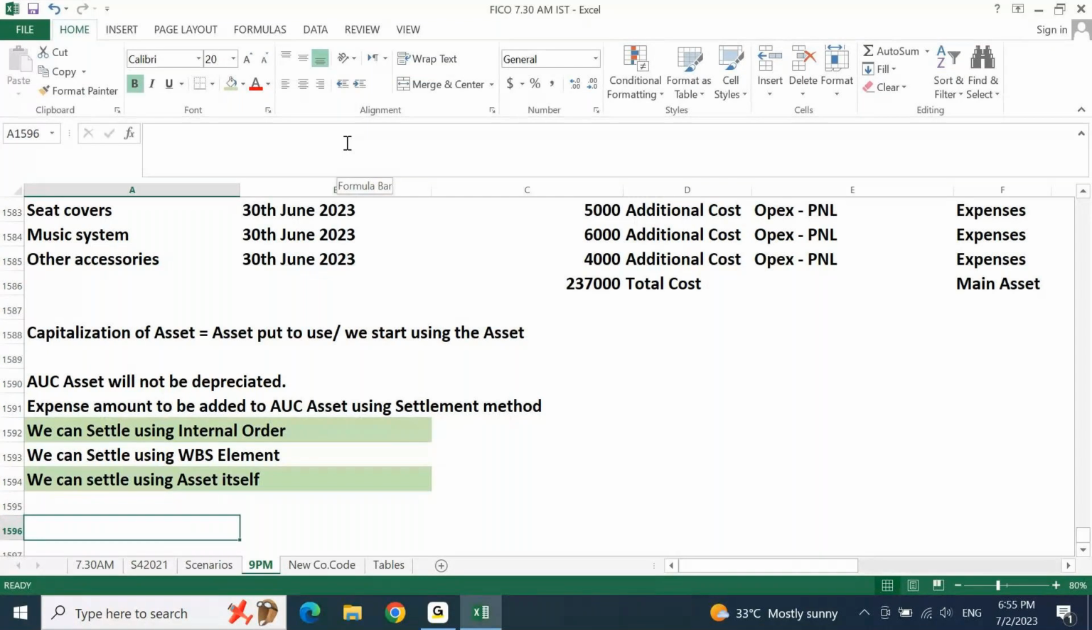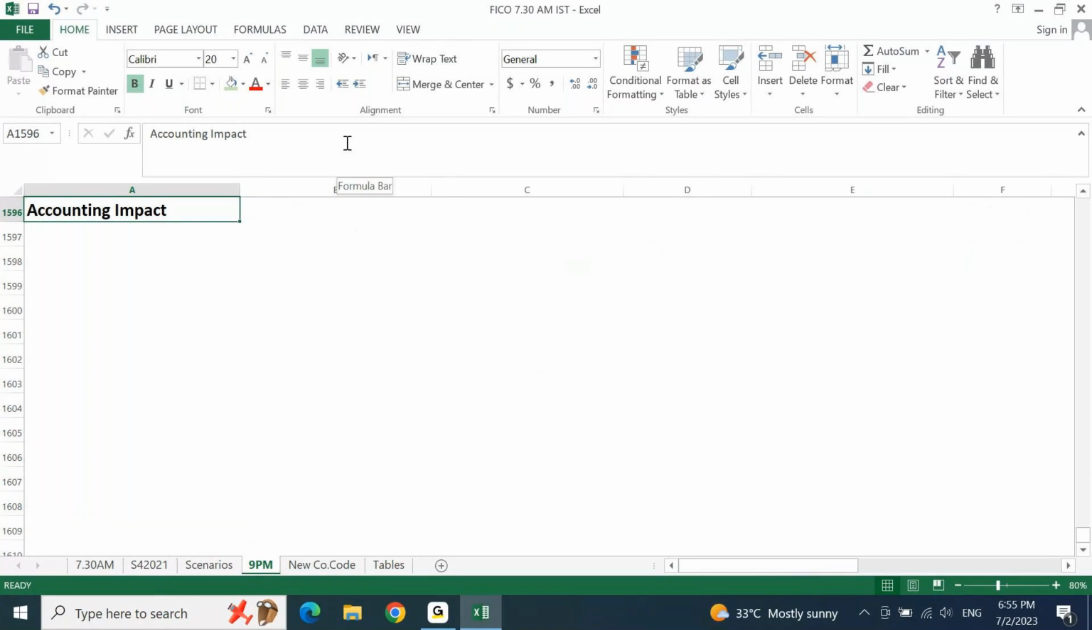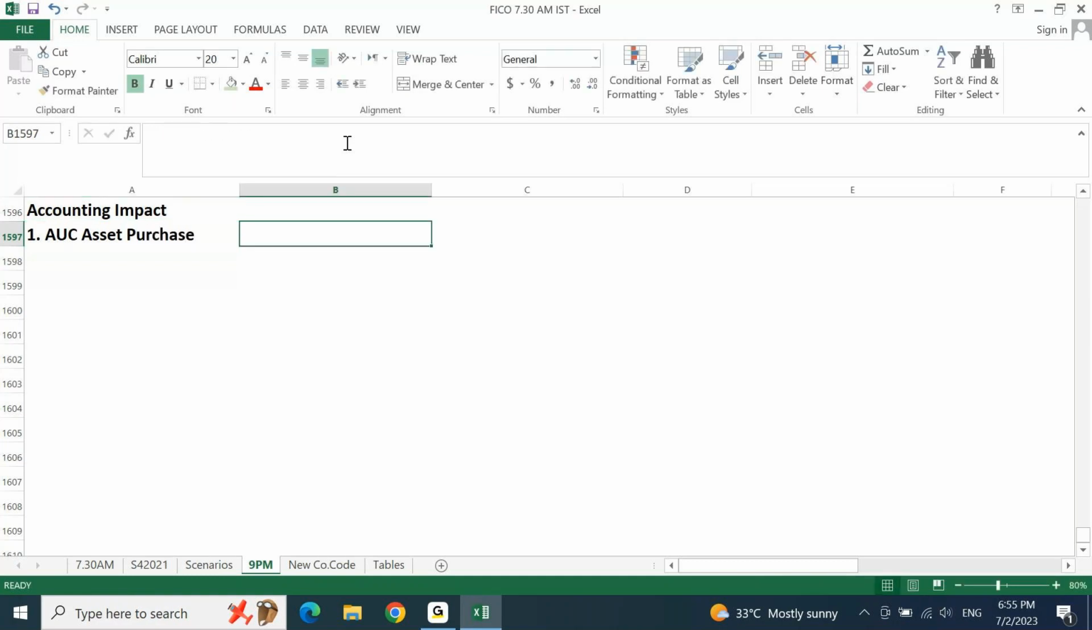Now, next one. When you talk about accounting impact, how this is going to impact your accounting, or how this is going to create the financial impact or financial effect in your balance sheet or P&L. First one, you are going to have AUC asset purchase.